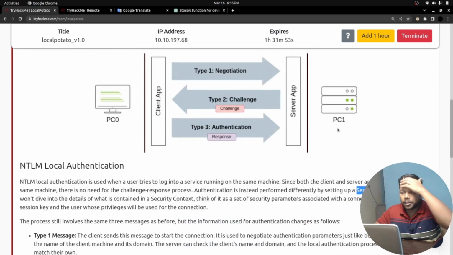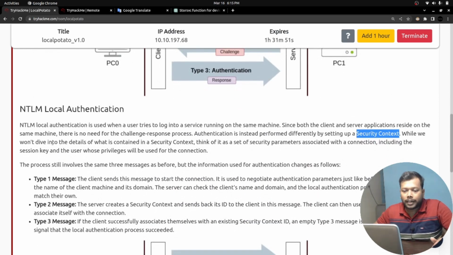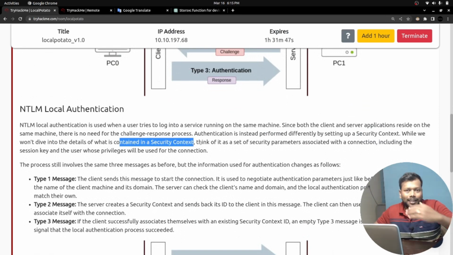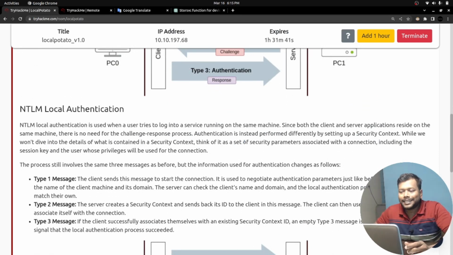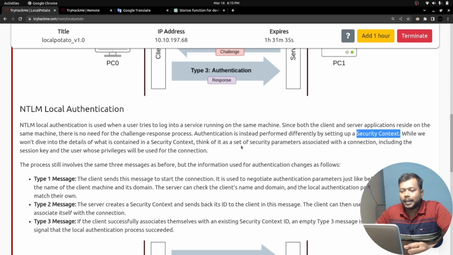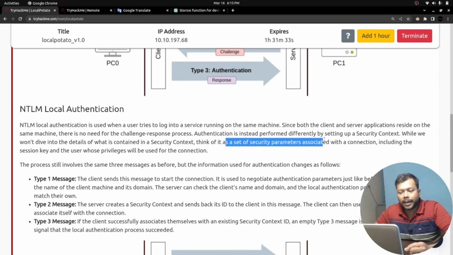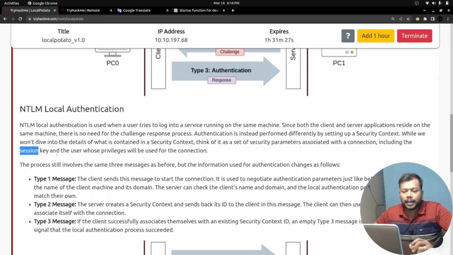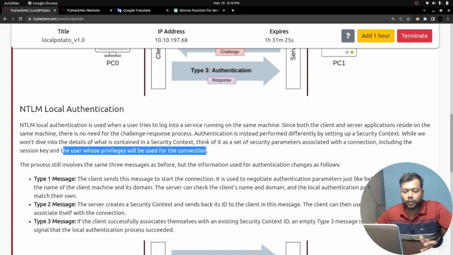Earlier it was challenge. While we won't dive into the details of what is contained in the security context, as I said, that's the low level stuff. If you want to learn, you can intercept NTLM authentication traffic and try to learn that. Think of it as a set of security parameters associated with the connection. So they are defining this security context as a set of security parameters associated with the connection. You can simply keep it like that in your mind, including the session key and the user whose privileges will be used for authentication.